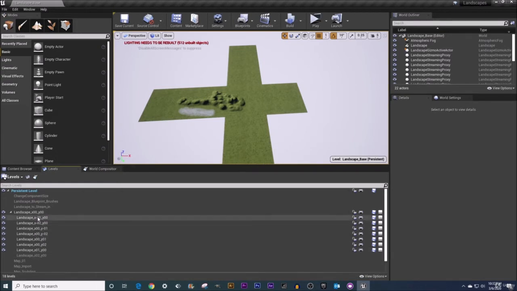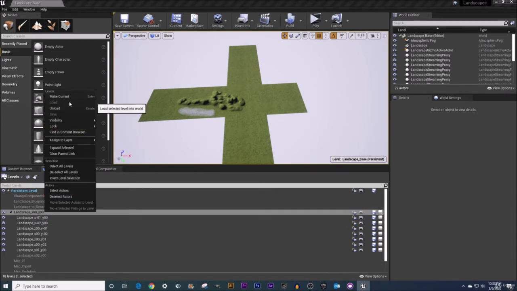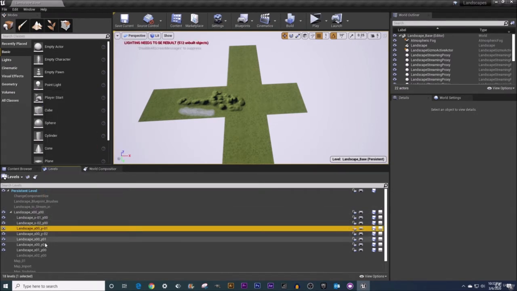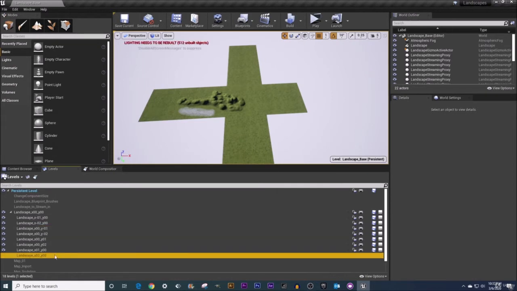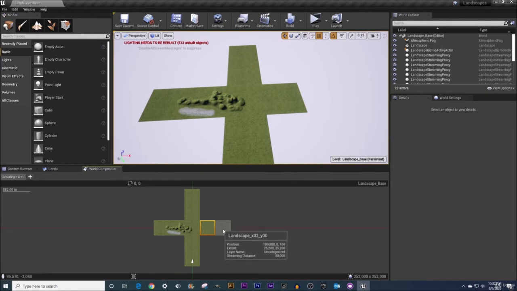And again, to load these in, all you need to do is right click on it and choose load. When it is in white text, it is loaded. When it is in gray text, like this one is, it is not loaded. And we can see this all reflected here in our world composition tab, which you can access here. This level tile is not loaded and it is grayed out where the rest of these are loaded in.